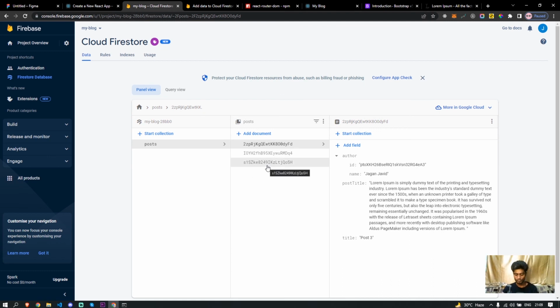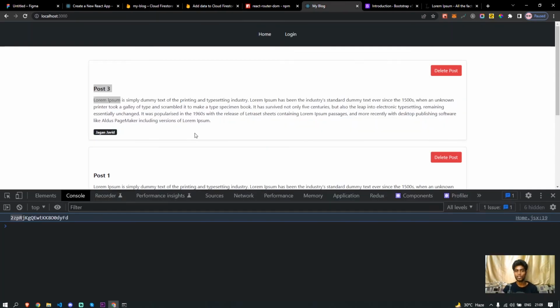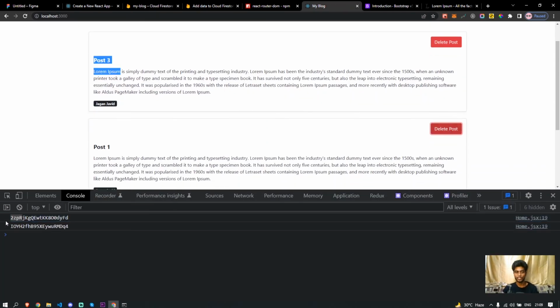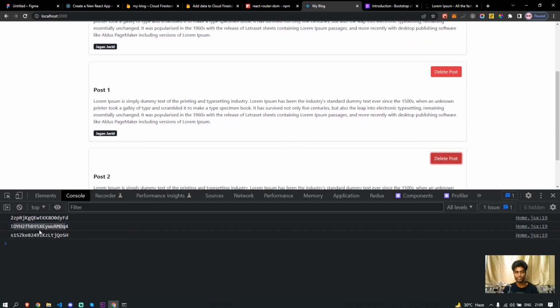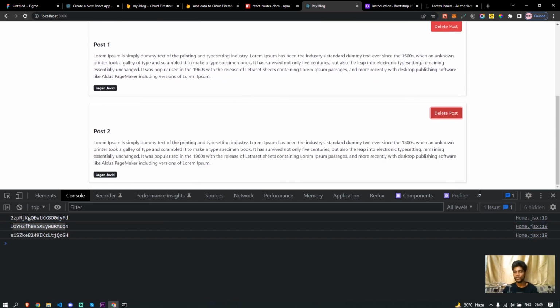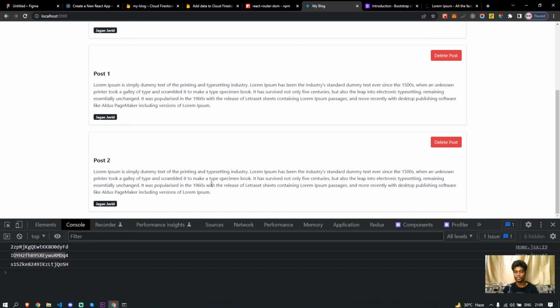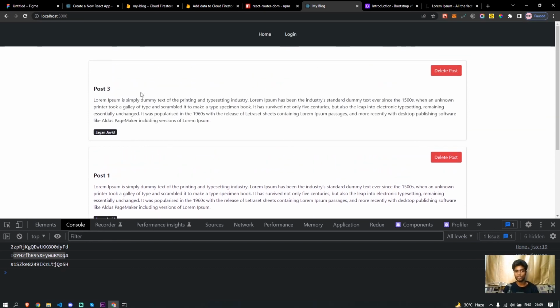Each post is going to have a different unique id because it is automatically generated by Firebase. So it will take care of all of these things. If I click this, it's going to return a different id. If I click this, it's going to return a different id. So if you make 1,000 posts this way, it's going to have a unique id for each and every post. Okay, so that's all.